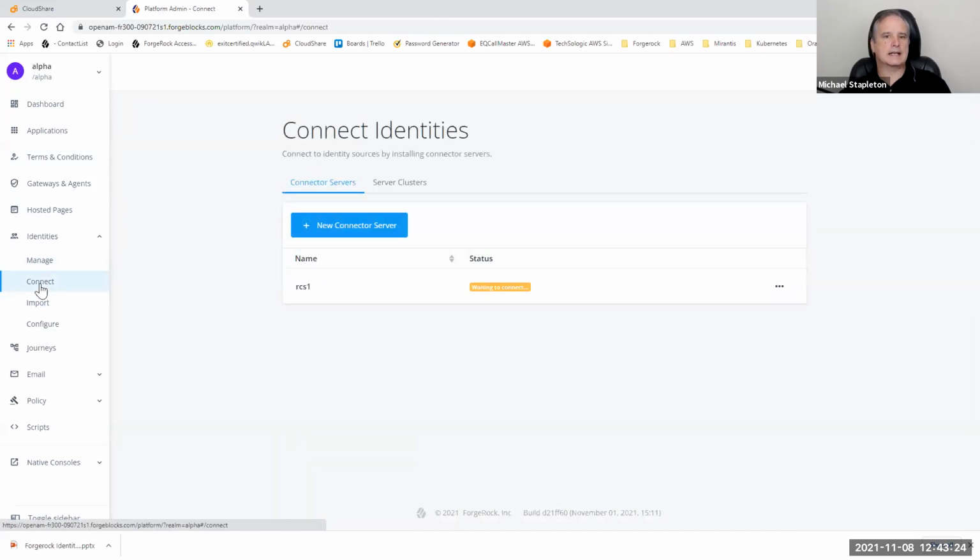And connecting, this is where those remote connection servers are. So if I want to get information from outside of the cloud and bring it into Identity Cloud here, then yeah, I set up connectors, and then I can configure synchronization through these connectors. As I mentioned, I can do a bulk import if I really wanted to. Right? So that's a bit of the identity management stuff.